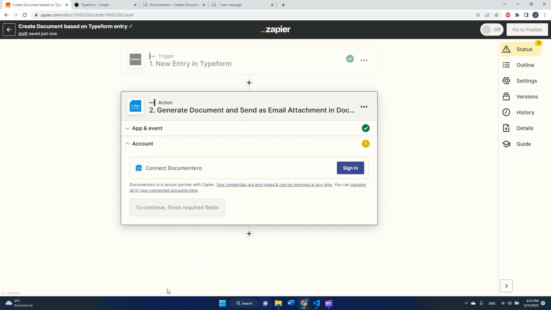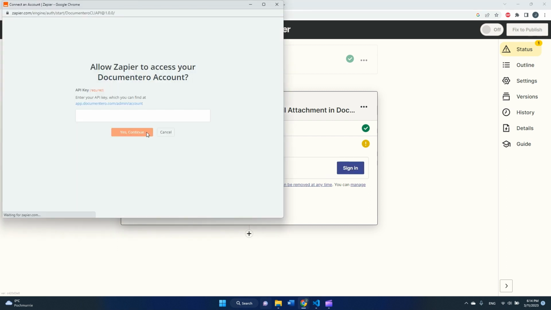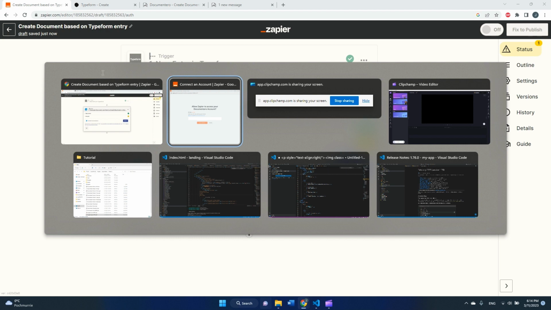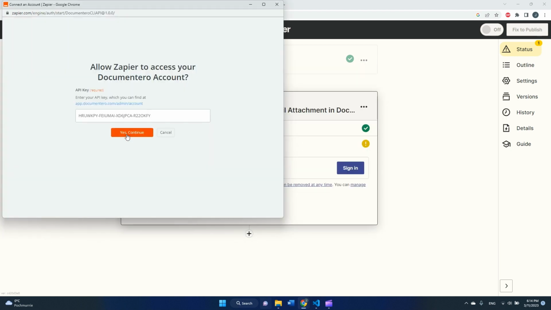Okay, I click continue. And in the next step, I need to connect a Zapier account with my Documentero account. I already created an account on the Documentero platform, but I still need to connect it. So if I click sign in, it will ask me for an API key, and the API key I can find in my account settings. So here, if I click on my login, your account, on this account page in general settings, I can copy the API key. So I will copy it, close this page, go back here and paste it here into this modal. Yes, continue.